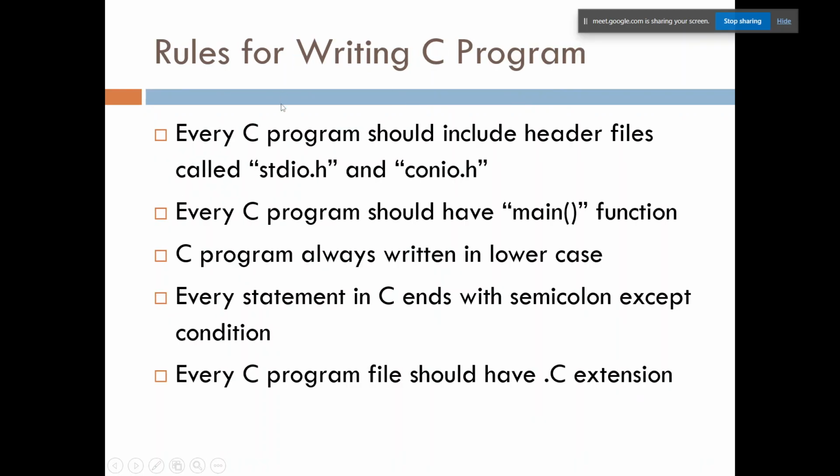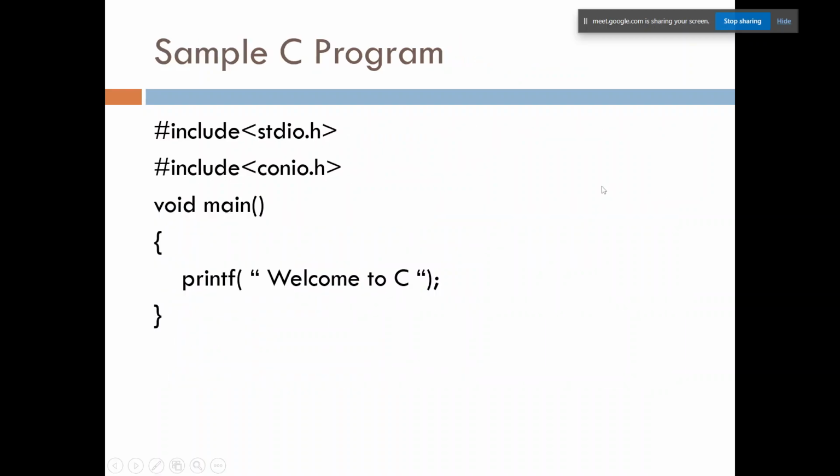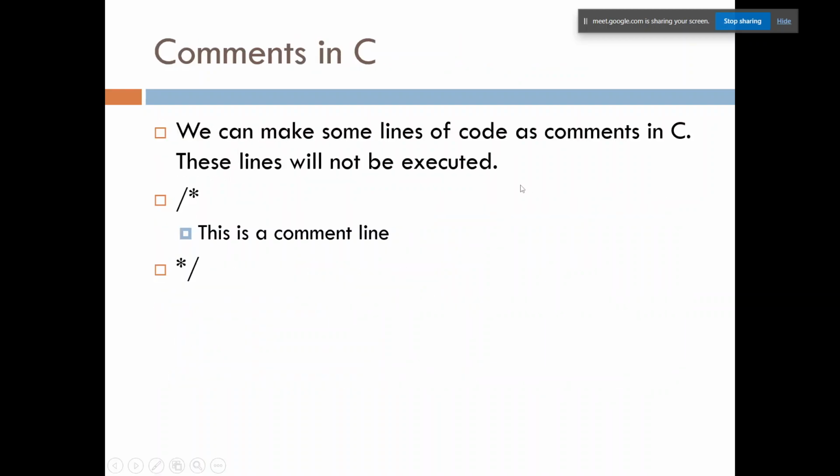Like every program should start with some header files. We need to include header files, and then it should have main method like int main and return 0. And then we should always write the C language code in lowercase. We should not use capital letters, guys. If you use any one capital letter, like while printing printf p capital letter or something like that, you'll get an error, guys. Check it out. And every statement should end with a semicolon except condition, and C program file should have .c extension.